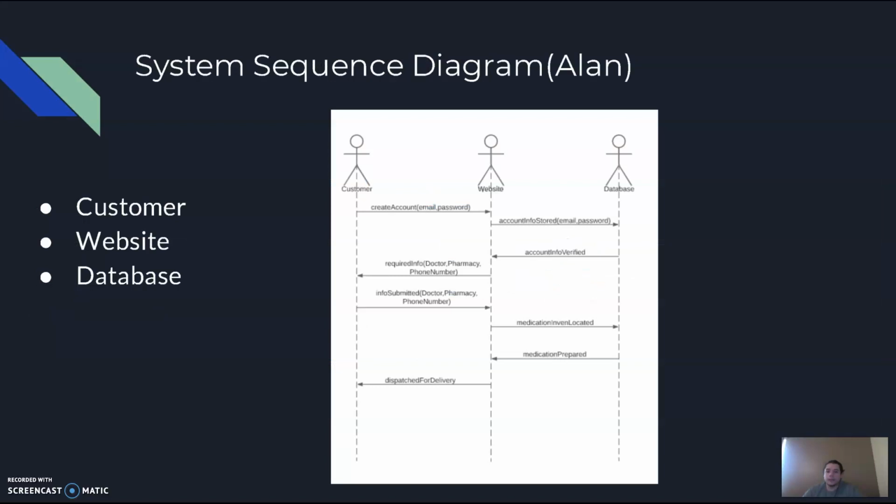Then we have the system sequence diagram. We're going to have the customer, the website, and then the database. The customer creates an account with an email and password. It then gets sent over to the database that stores that information. The database then requires verification through the website. It gets passed through. Then the customer is required to put in the information for the doctor, the pharmacy that it wants, and then the phone number under the customer and the doctor.